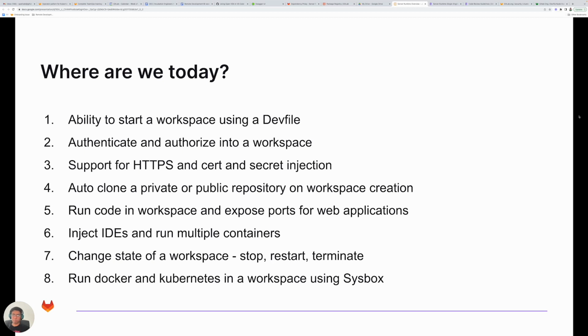So whether you want to run Postgres or Redis alongside your workspace so that you can test a database connection, you can do that. The ability to change state for a workspace, to be able to stop, restart, and terminate a workspace. And of course, my favorite feature, which is the ability to run Docker in a workspace. So if you are using Docker in your workflow and you use Docker Compose, for example, you can run Docker Compose in your workspace using Sysbox as the isolation mechanism.